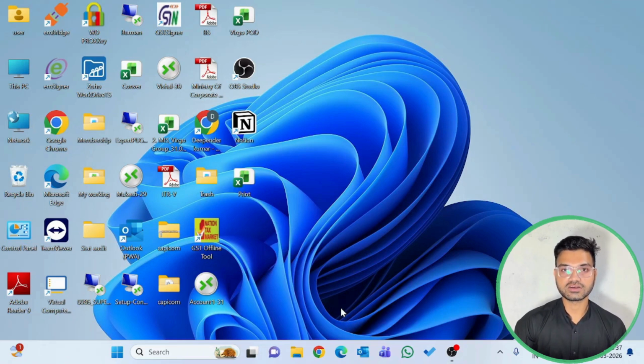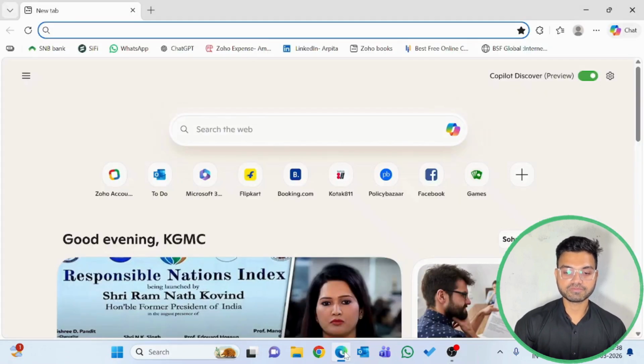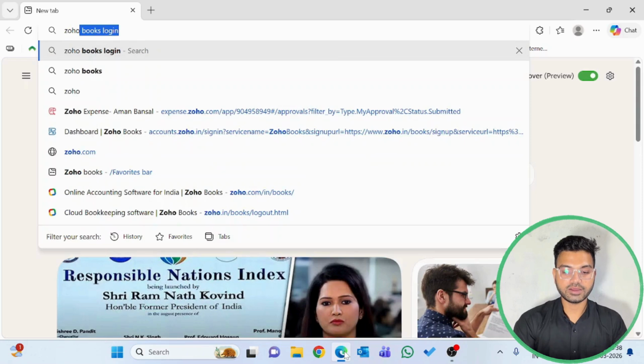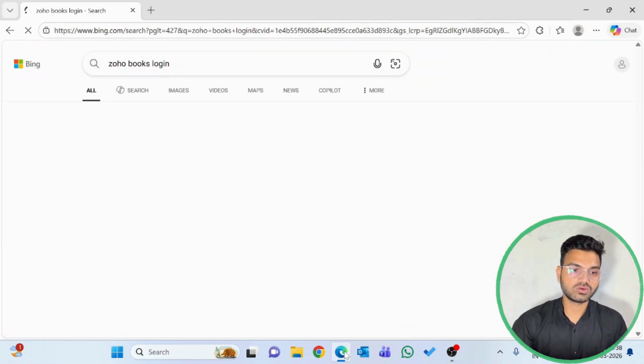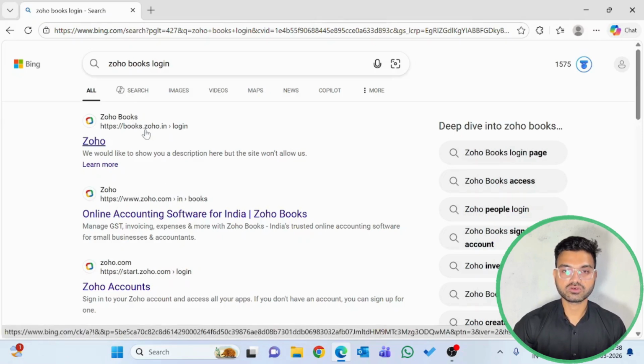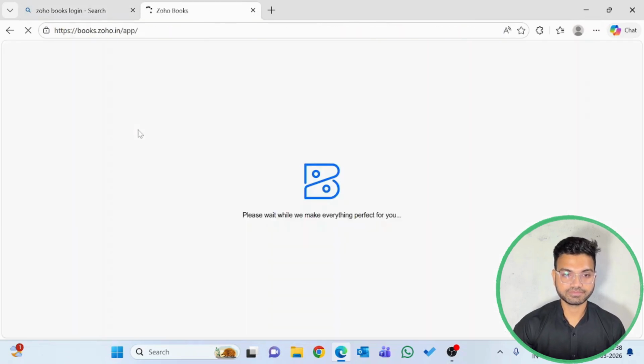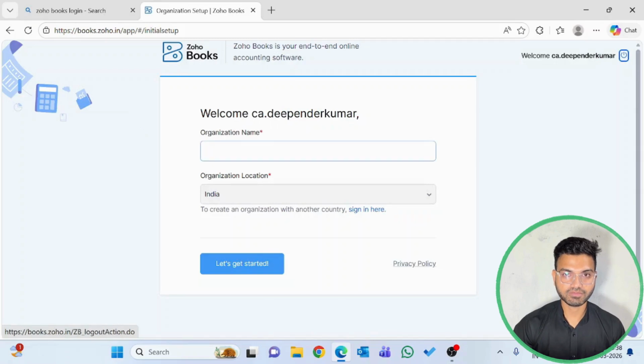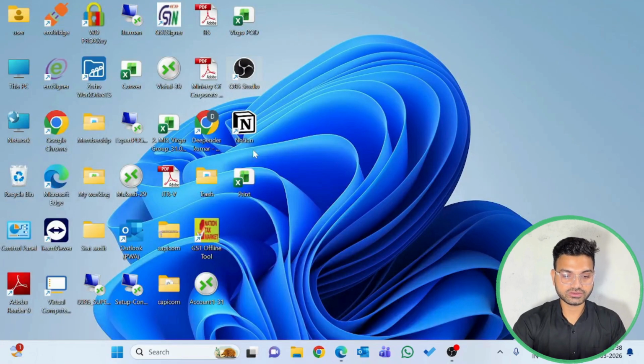So let's start. First of all, open your browser and type "Zoho Books login". Here you will get the first site, books.zoho.in. Click on it. After that, write the name of your organization, which are their enterprises.